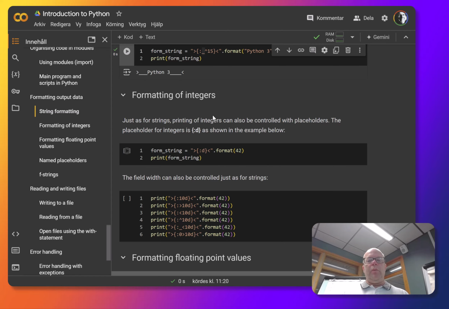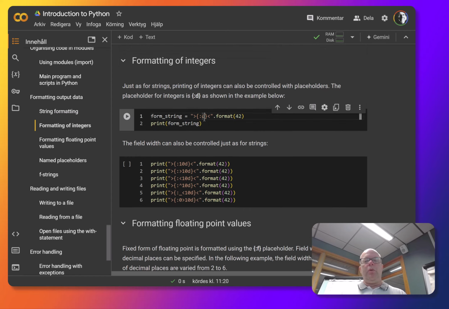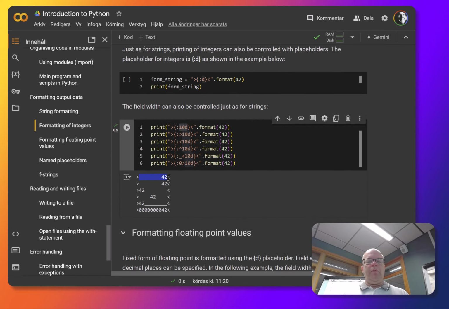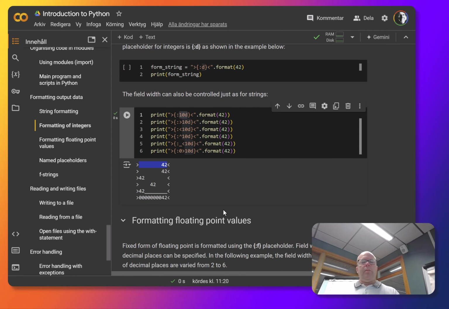If you want to format integers, you can put a D, and then you can set the field width here. So 10 here is the width of the field that you want. Usually you use this in combination with a table. If you want the tables to have the same column width all the time, you can use the formatting 10 for each column, and then you get a nicely formatted table. You can also control where the number is going to be placed. So integers are kind of the same as strings.